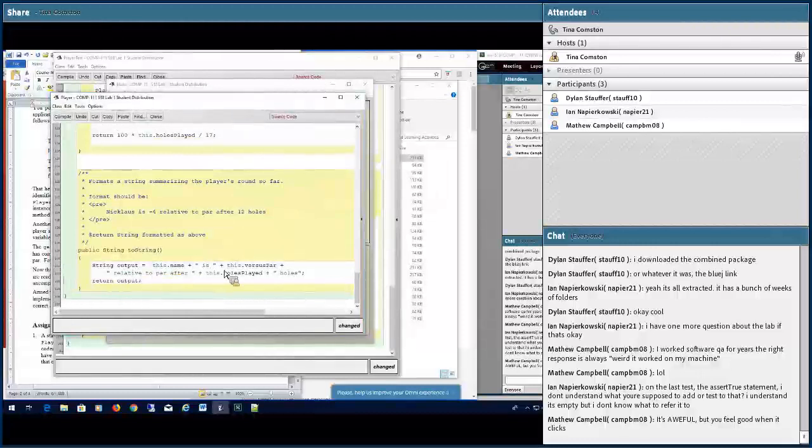Okay, so it's going to print out the name of the golfer, space, the versus par value, plus space, relative to par after, and then the number of holes played, and then space, holes. And I wasn't just saying all those spaces because I like to say the word space. It's because those are physically characters that are in this output.